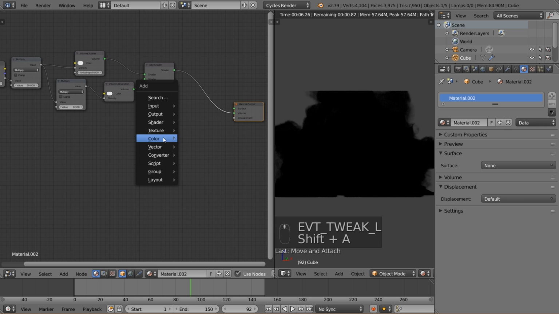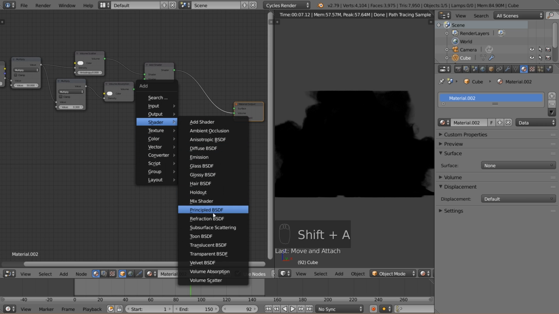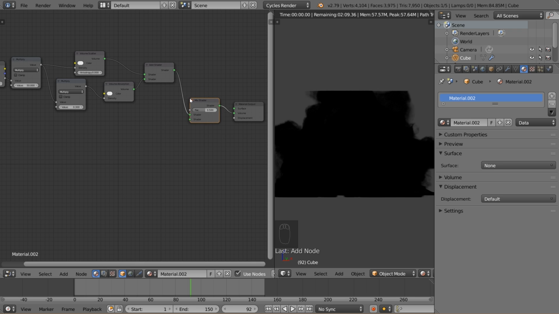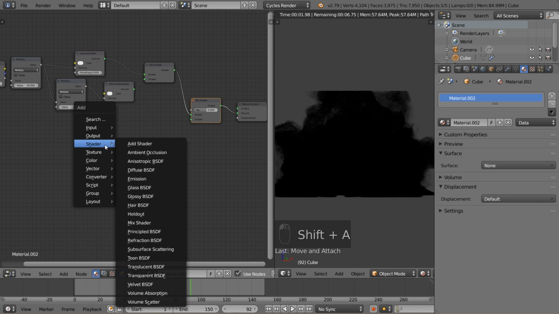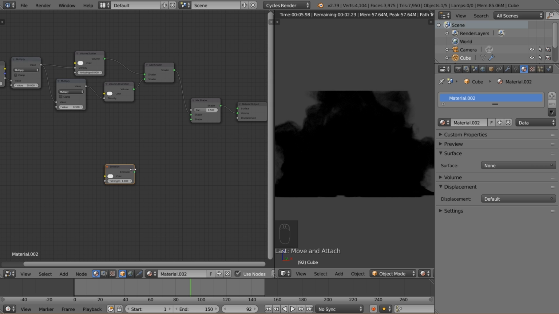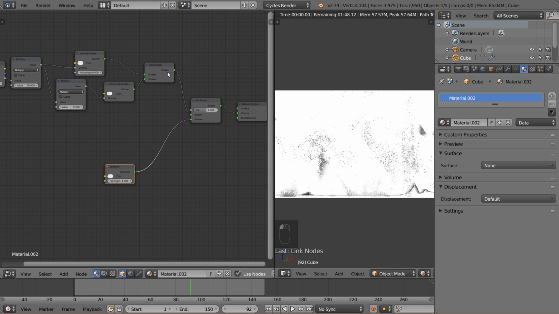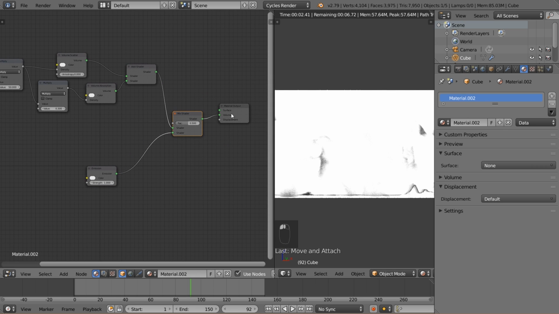So I'm going to press Shift A and add in a mix shader. I'm going to use this for the flames. And I'm going to add an emission shader. So shader, emission, and the emission is going to go in the bottom with the smoke in the top. Now right now you can see that, oh, that doesn't look too good.